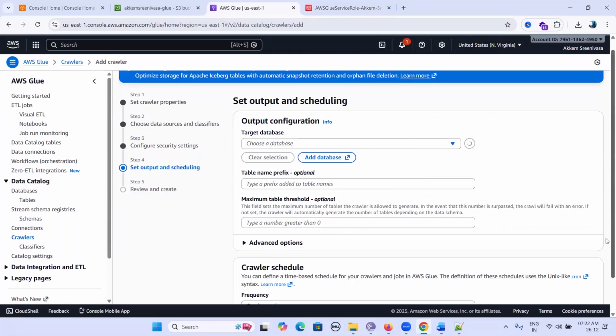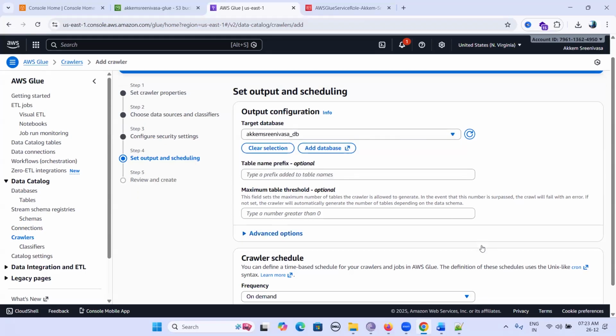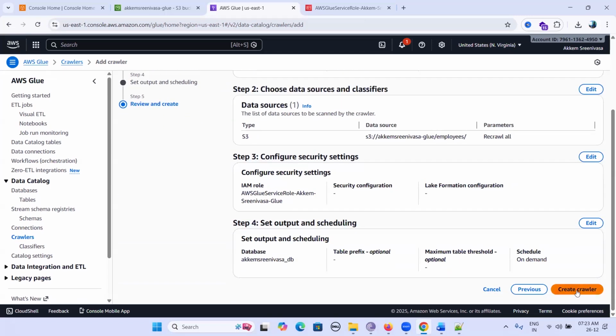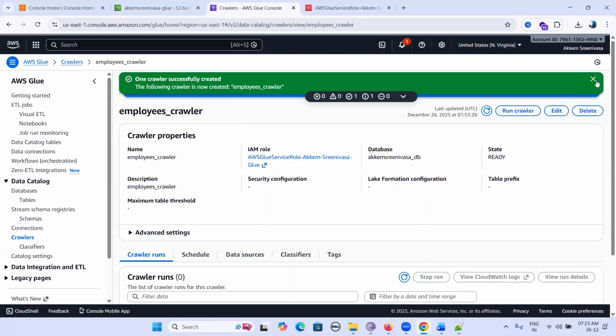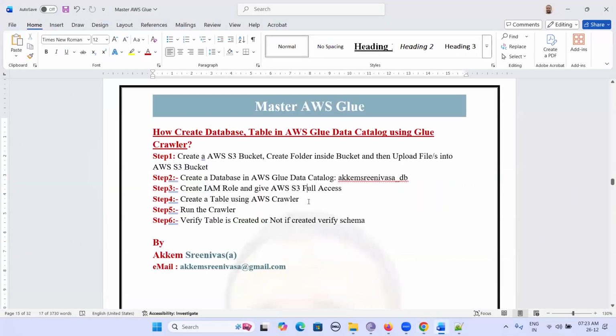Here select a database. Once it reads the file and finds the complete metadata information, it is going to create a table, right? Where you want to create the table, select a database. I'm selecting the database Akkem Sreenivasa DB. Then click on next, then click on create crawler. That's it. So the third step and fourth step are completed.